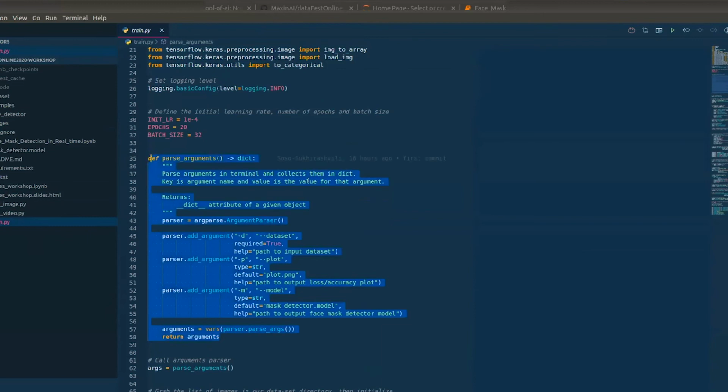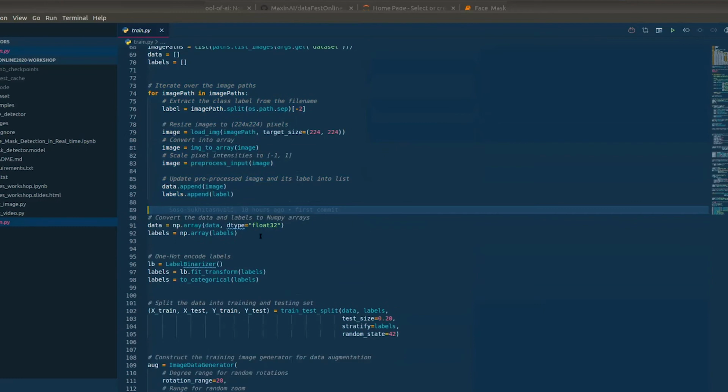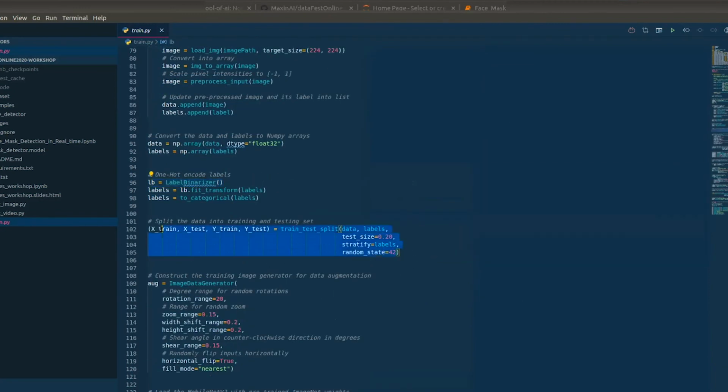This function is used for argument passing, so you can run those scripts in the terminal, and this function is used to pass the arguments typed in the terminal. And here this loop is responsible for finding where the images are located and parsing them. And here we create a numpy array of labels. Labels are 1 and 0, 1 means that the person wears a face mask, and 0 means that a person does not wear the mask. After that, we perform binarization of those labels, and we split our data into two, training and testing. We use 80% of our data for training purposes and 20% for validation or testing purposes.